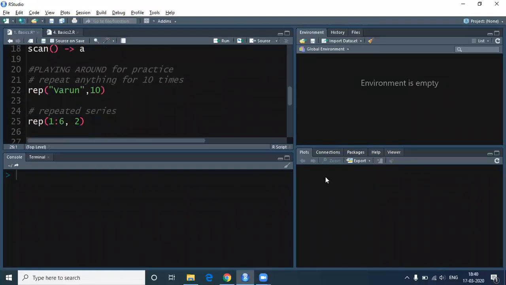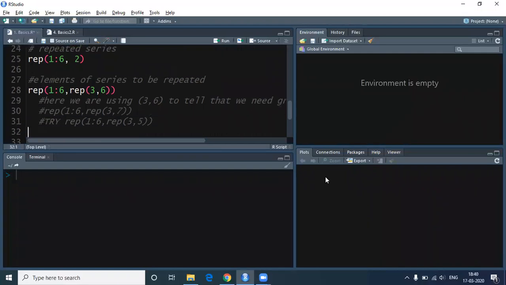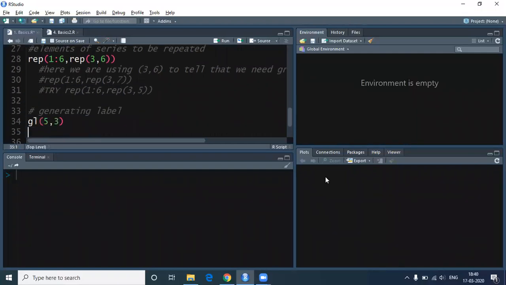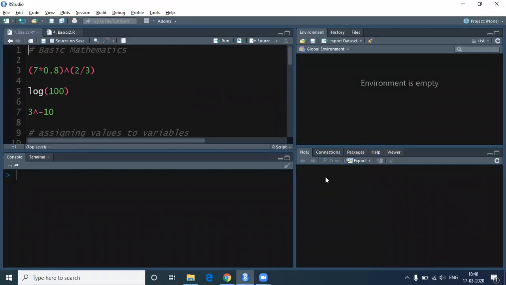Then we will see how to use the repeat function for a series of numbers, for a set of alphabets, for a set of elements which are to be repeated. We will see how to generate a label, and how to repeat a pattern of numbers. After that we'll move on to the next topic.